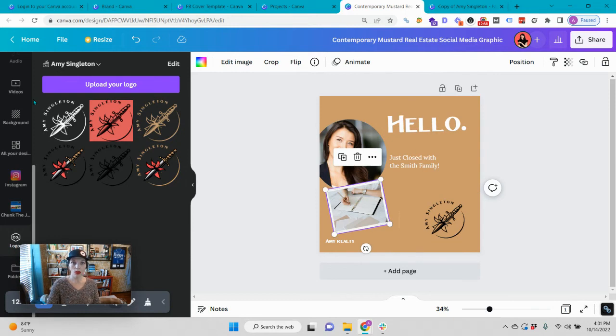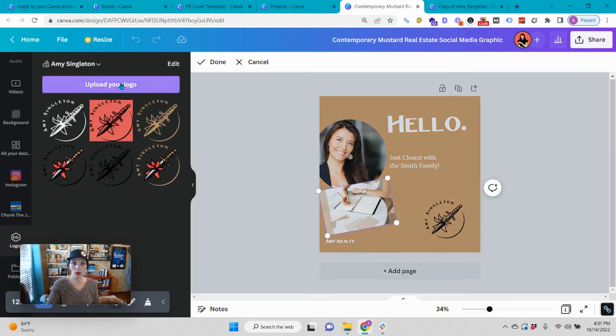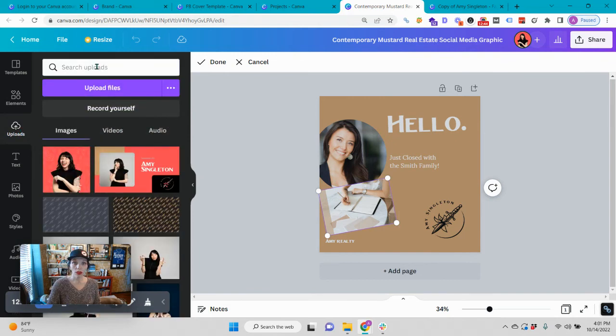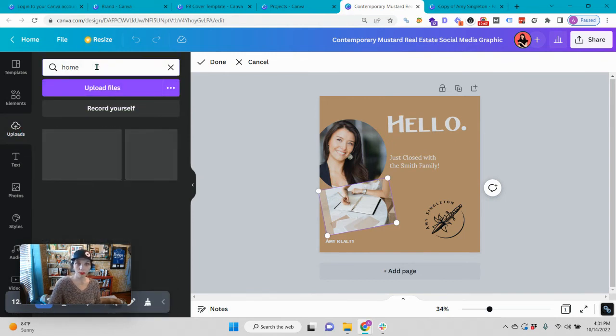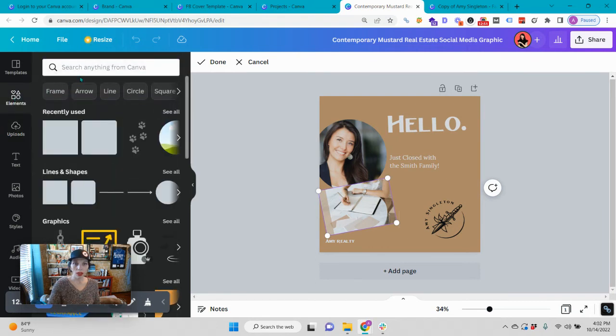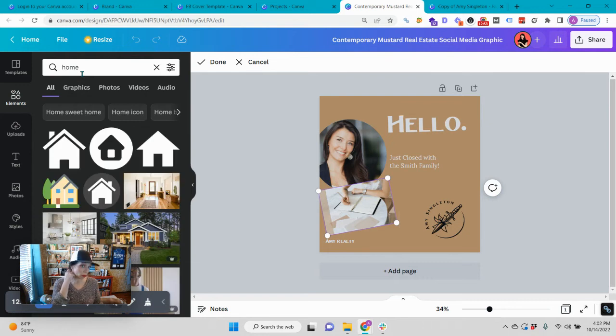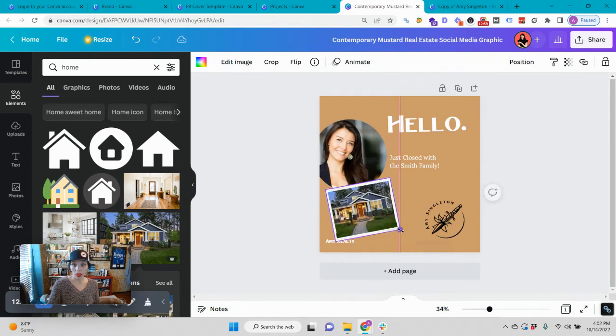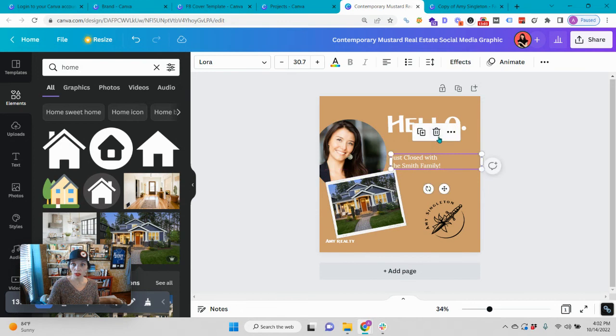And then maybe you could switch out this to the picture of the home that you sold. So again, you can do uploads, you can search the uploads, and you can even find different elements here. So I might click home, and you can even find stock photography here. So that's just another way that you can make a post.